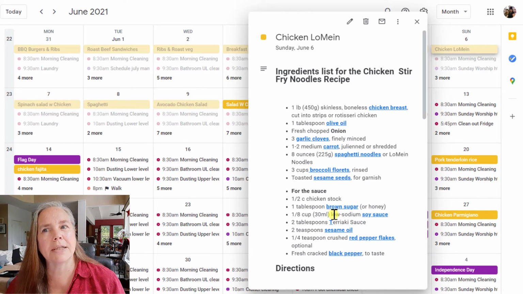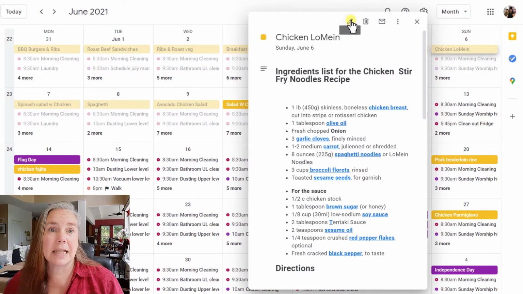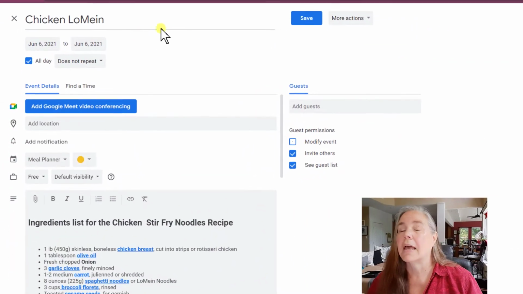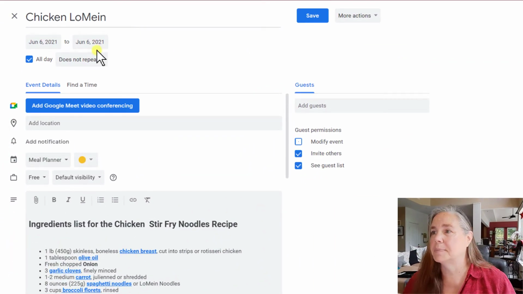So how did I do this? How did I put the ingredients in my event? Let's click on the pencil to bring up an editing tool. That brings my whole event up. You can see I have it marked as all day, so it'll show up on the top of the day. And down here, I've chosen the right calendar for it to go into. It's my meal planner calendar in that banana yellow.